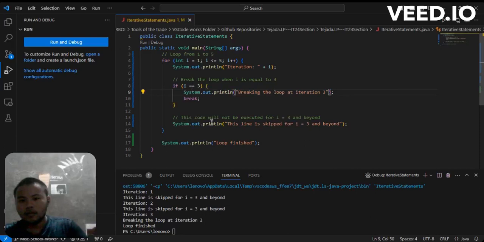So instead of printing out this line skip for i equals 3 and beyond, it instead prints out breaking the loop at iteration 3. And then with the break here, it stops the loop and goes to the final code, which is System.out.println loop finish, which prints out loop finish in the terminal.